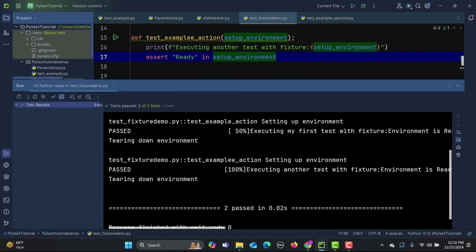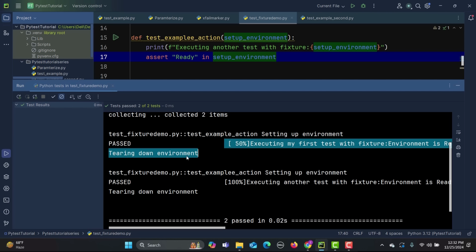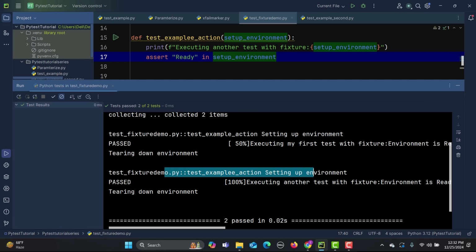So here you see that both my tests got executed successfully. They are getting the setup first, then executing a test, then tearing down, then again you are seeing that it is setting up the environment, executing another test, and tearing down the environment. So this is the main purpose.